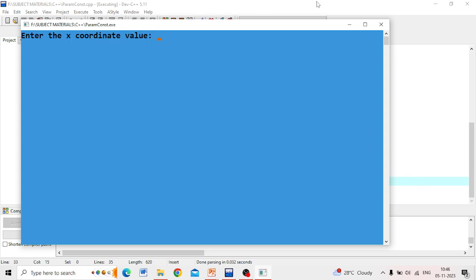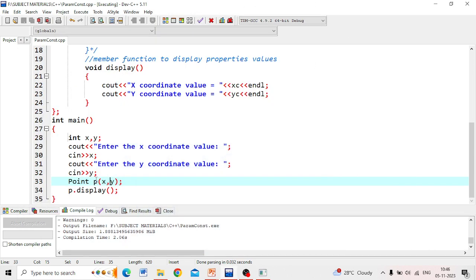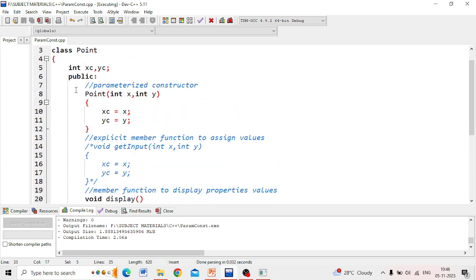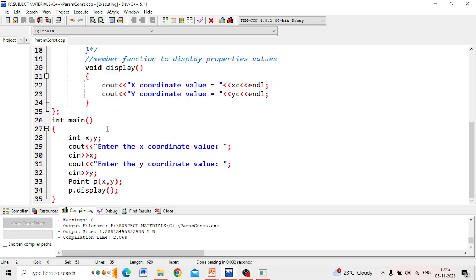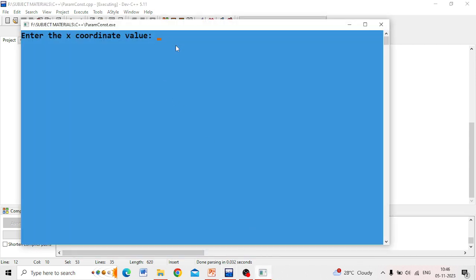I mean, here you can see that p of x comma y means that it has to call the parameterized constructor. Okay, so this constructor will be called automatically, because we don't use something like p dot p, since it is a constructor, it is called automatically. Okay, so now you can see that I take x value 30 and y value 40, and you can see the result now.